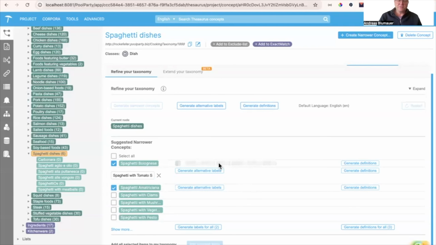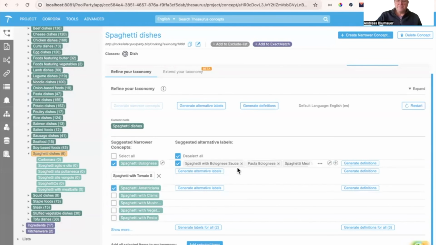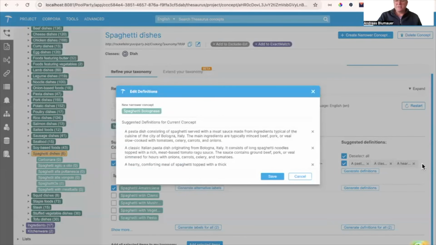At the same time, I can also add alternative labels if I like, and even here, for instance, spaghetti with bolognese sauce, pasta bolognese, or even a definition. So all that can be curated again. There's no need to just automate everything and lose the level of quality and push it over to the LLM. It's really always the subject matter expert in the loop.